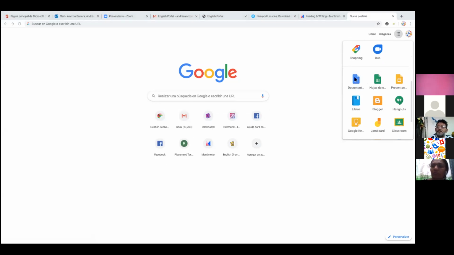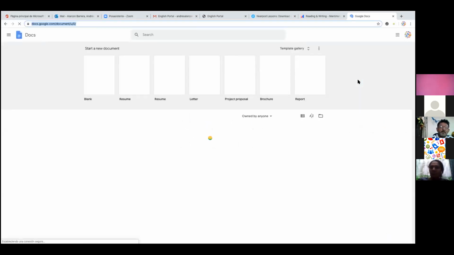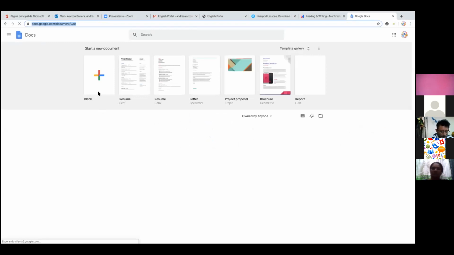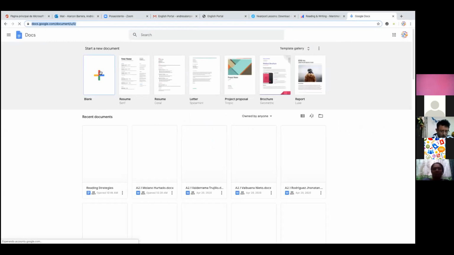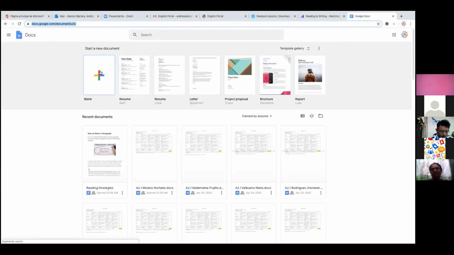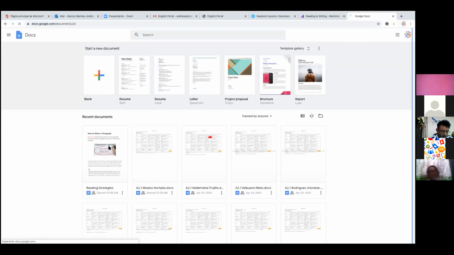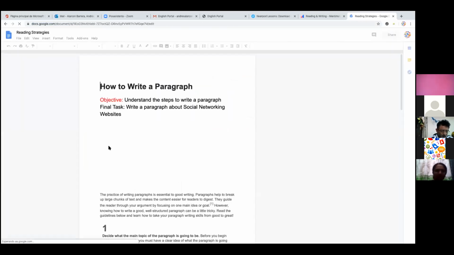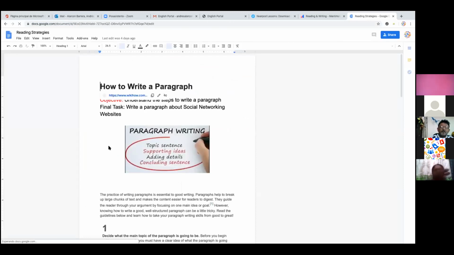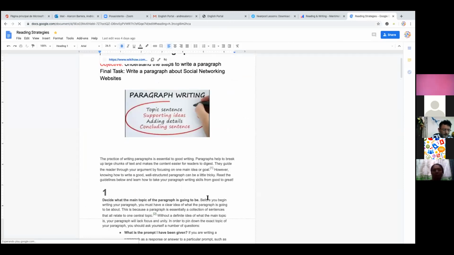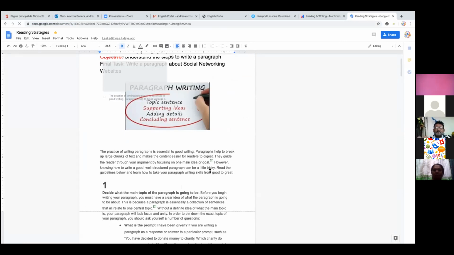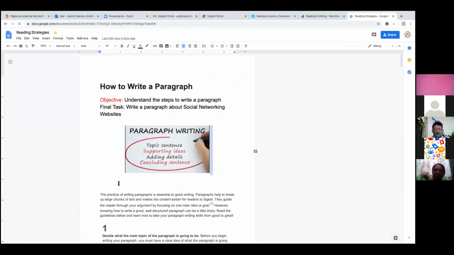Okay, I'm going to click here on Documents, and in Documents I have the chance to create a blank document, or to use documents that I have created before. So I'm going to use this one that says Reading Strategies. Here in the document Reading Strategies, I have some information that I already posted. And as you can see, you can create and structure your own classes.